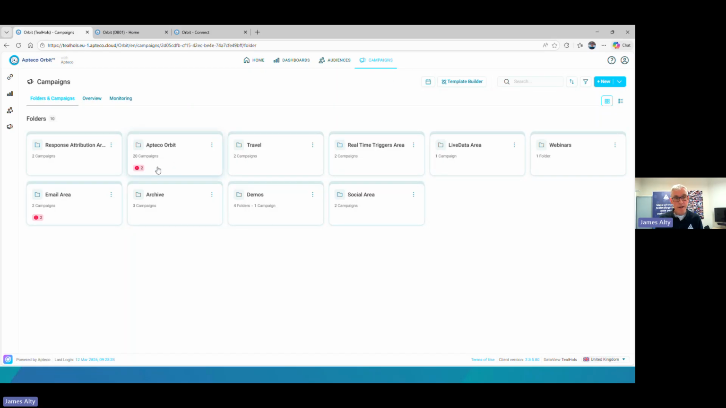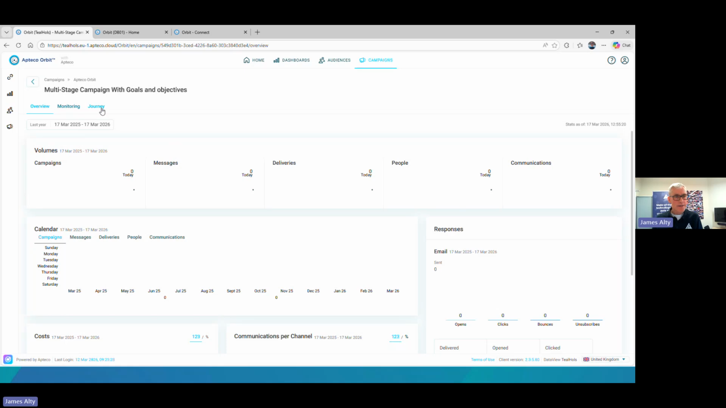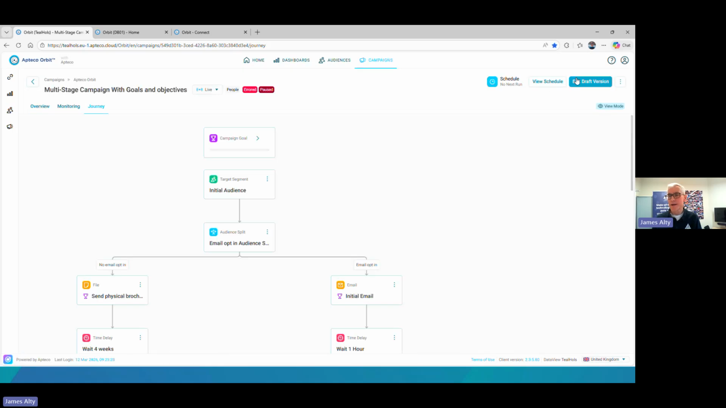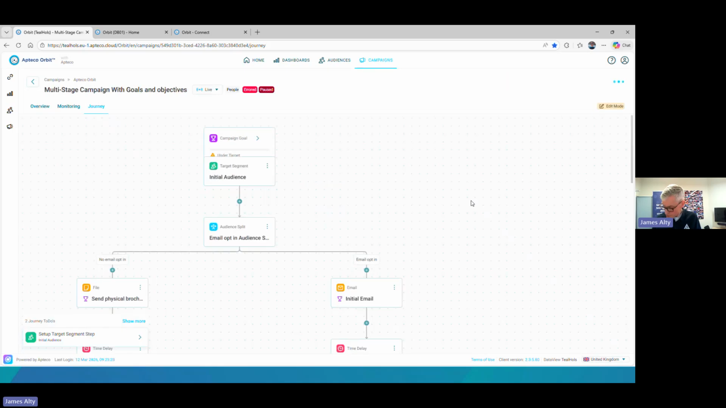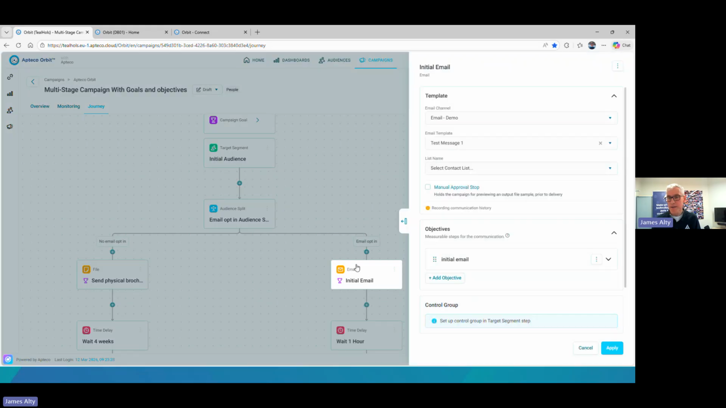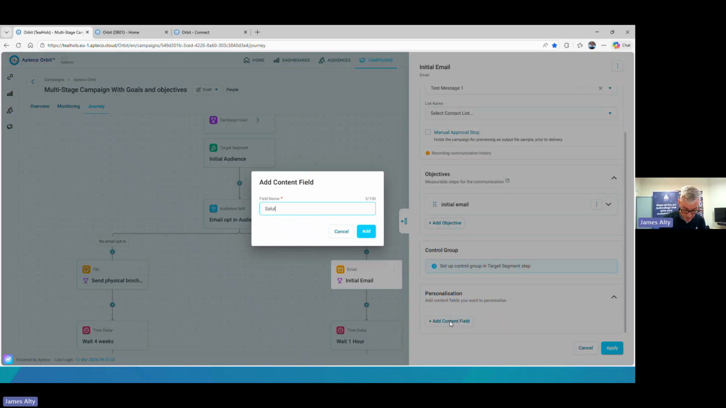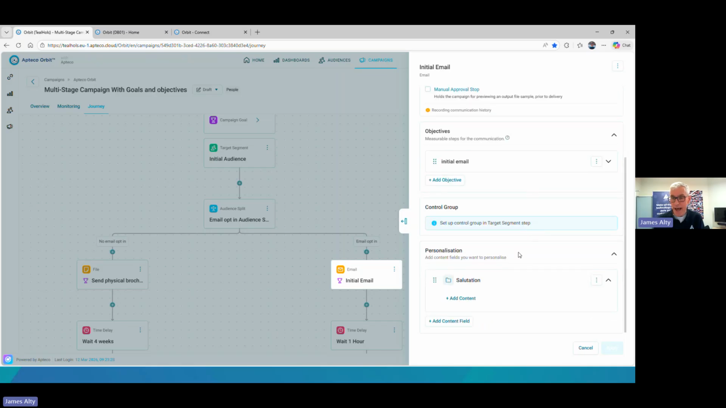So you can see where there are folders, for example, that have errored or paused, in this case, 2 of them. Let's just go into one of these and go to the journey, and I'm just going to edit a draft version of this. I'm going to use this initial email content, and I'm going to add some personalization. So let's say we want salutation as a bit of personalization, and I can add content in there.